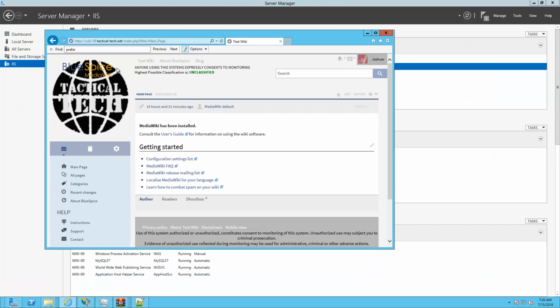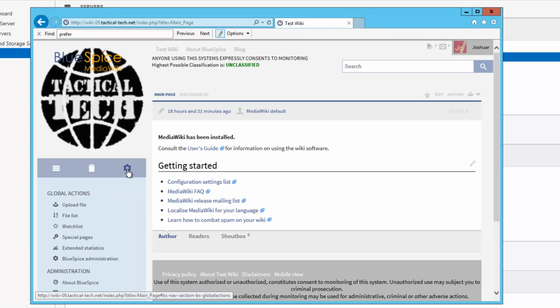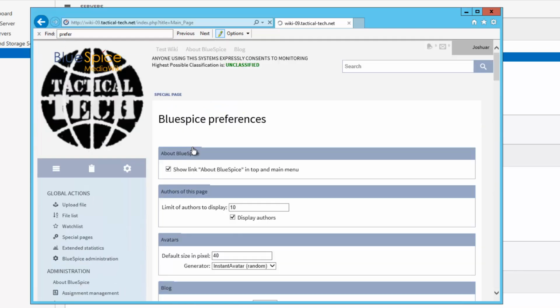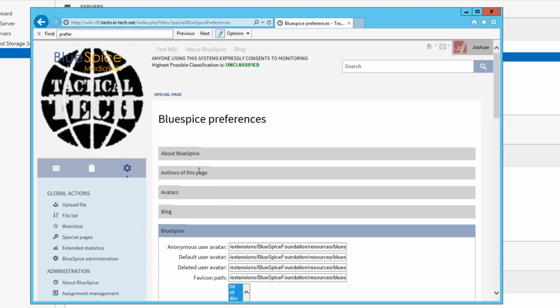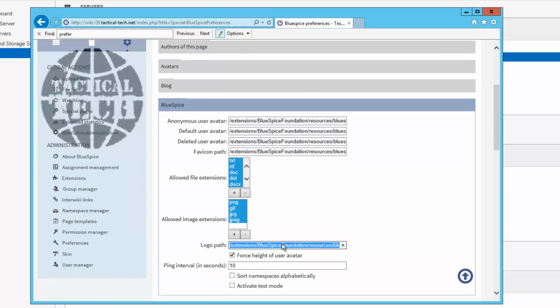Now I want to get rid of this BlueSpice logo here, blocking my logo, and do a couple other things under the preferences. So I go to this little sprocket here and scroll on down to preferences. If you don't see it for whatever reason, maybe your administrative privileges haven't taken effect, at least on this navigation page, just go to special pages and then BlueSpice preferences, and scroll on down to the BlueSpice section. We're going to get rid of this entire path here and just leave it blank, and that will get rid of that logo in the top corner.